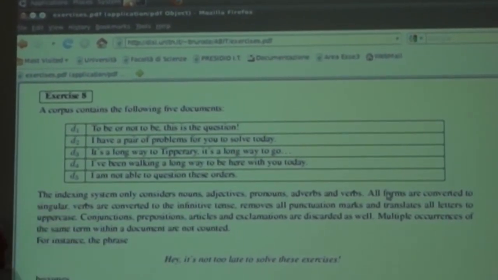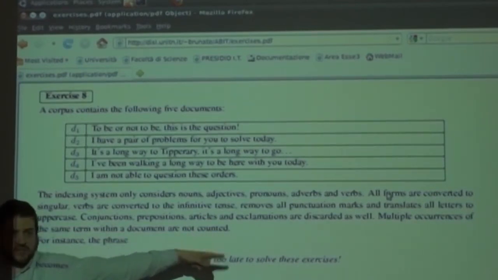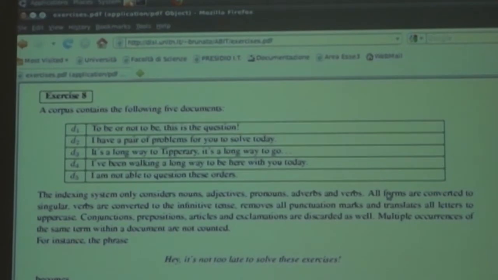Remove all punctuation marks, translate all letters to uppercase. Conjunctions, prepositions, articles, and exclamations are discarded. And multiple occurrences of the same term within the document are not counted. So we are actually requiring a small amount of handwork of stop word removal, stemming, and final creation of a bag of words model. Why bag of words model? Because in fact we are not considering the number of occurrences of each word.